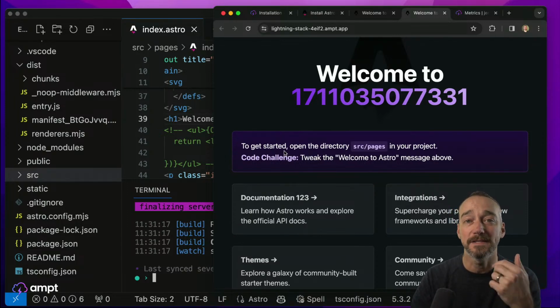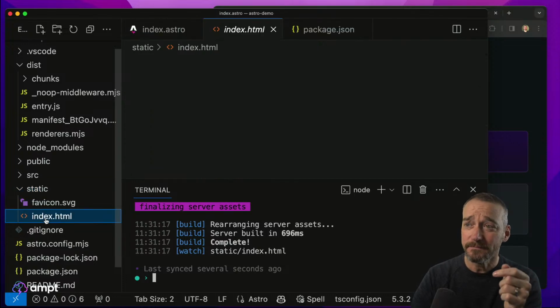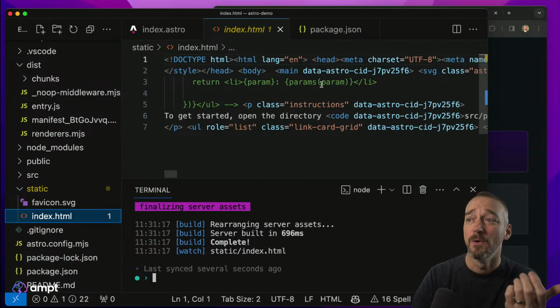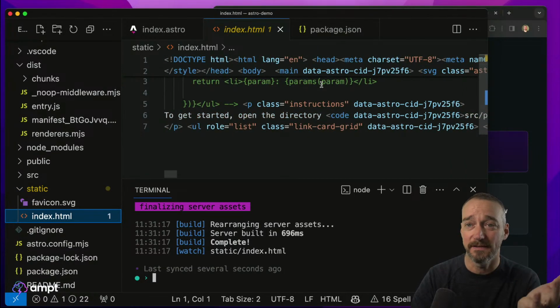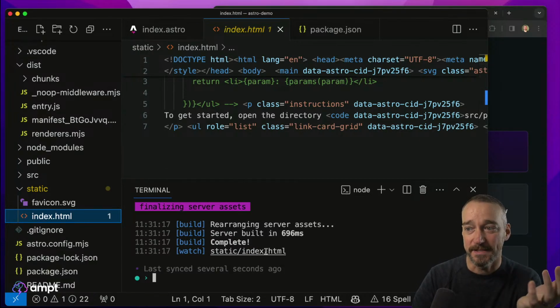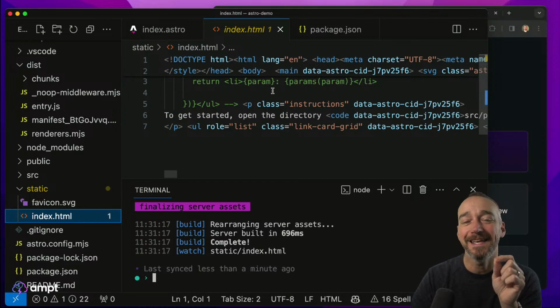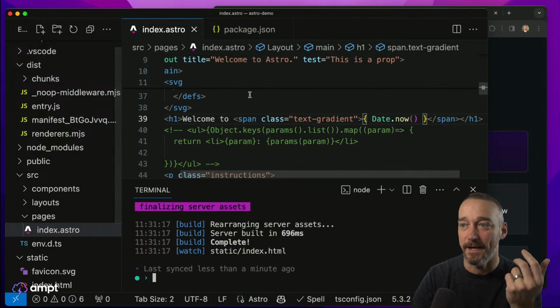Because by default, any file you specify is going to be generated as a static file. If you come over to the static folder over here, we have this index file, which is the file being generated by Astro. This gets generated once, but we don't want it to do that. We want it to load live every single time. We want it to do the SSR sort of thing.